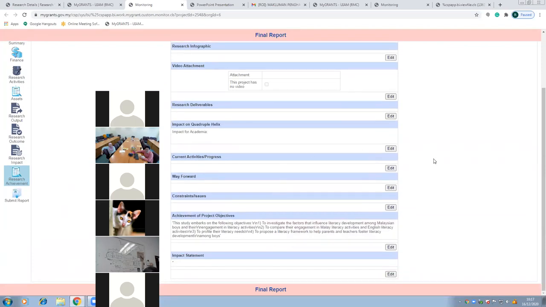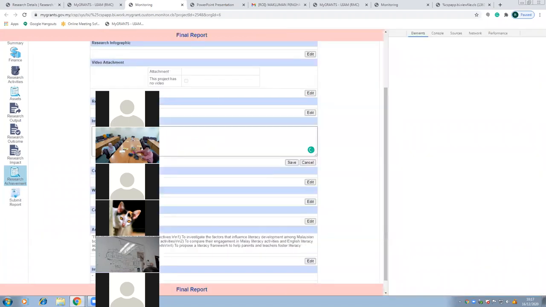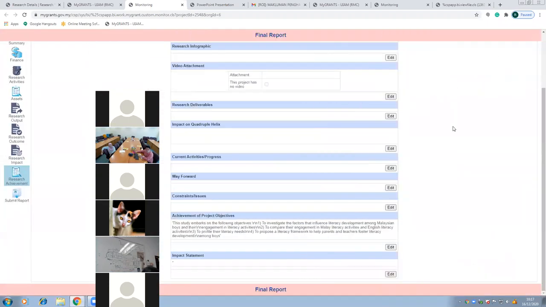Then you go to the current activity and progress. This one they want to know if there is anything still related to the project that is ongoing. For example, if you have an extra grant, for example the SP, or maybe your GRA is still doing a thesis on this project. So you just declare the current activity of the project. It doesn't mean that you use the money, not that kind of activity. They just want to know the current activity of the project. If you don't have any, don't put anything.